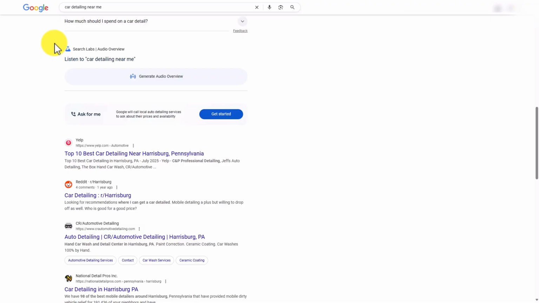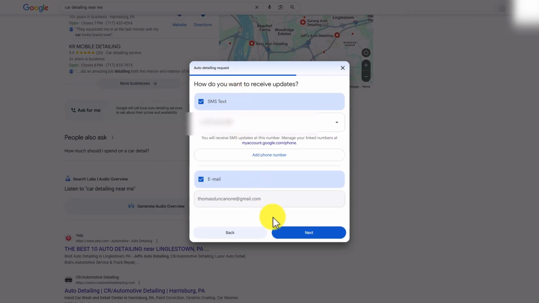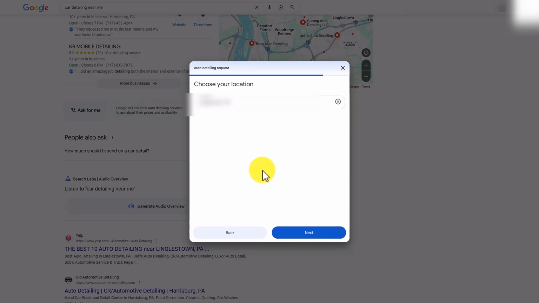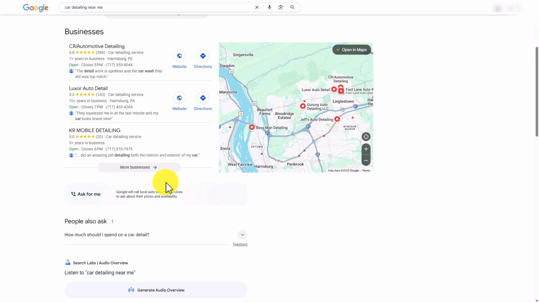Now you're going to scroll down near the middle of the page, and what you're going to see right at the fold is audio overviews. You're also going to see Ask for Me. We're going to click on it. We're going to click on one of the elements we may be interested in. We will then indicate where you want to receive updates. We are then going to click Next. We will choose our location and then click Next. You will then see a request summary, and you will then click Submit.